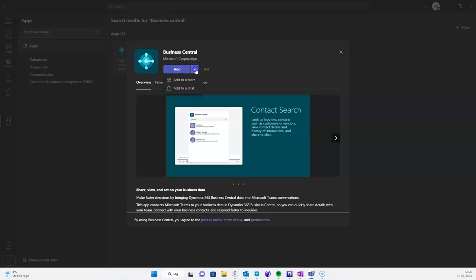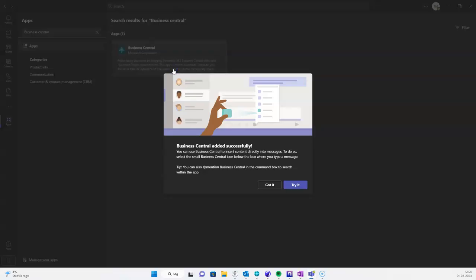It's worth mentioning that you can actually add Business Central to a team and to a chat. In this case, we're going to be adding it to a team, so we're going to press Add. And once you've added your Business Central to the Teams, you'll get this pop-up, which will give you a brief information of what it can do.